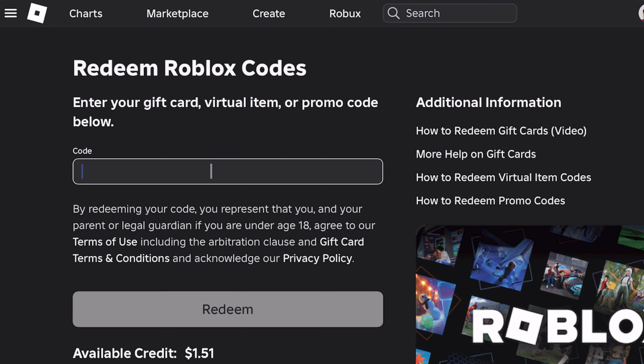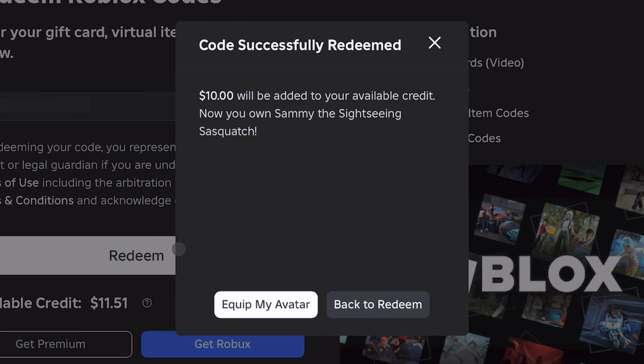Tap on the code box, then enter the code on your Roblox gift card. It should be on the back of the card. If this is your first time redeeming a gift card on your account, then there will be a box you need to select to confirm you are over the age of 18. Otherwise, you will need to read the text here, then tap on the Redeem button to agree and confirm. If you receive a free item, then feel free to equip it or just close the menu.